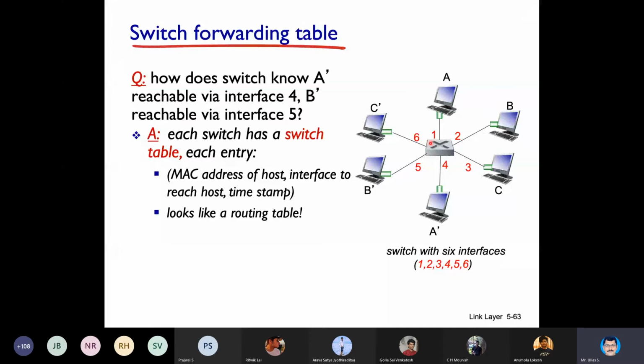Now what will happen? The switch will look into the MAC address table. Is there an entry for the MAC address of A? If it is communicating for the first time, there definitely won't be any entry. A never communicated with anybody else.